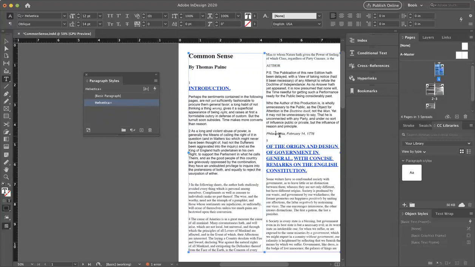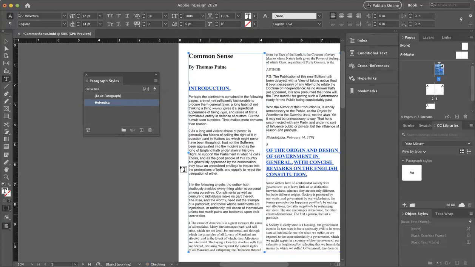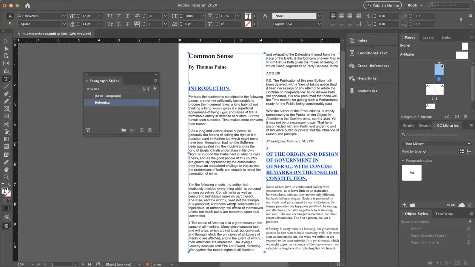The plus for this Philadelphia, February 14, 1776. Oh, Common Sense was on Valentine's Day. How sweet. By doing this, because it was already italic, it maintained the italic style even though I applied the paragraph style, because in my paragraph style, I did not specify that it needed to be italic or not. So I can go through and I can change huge blocks of text with very quick changes.